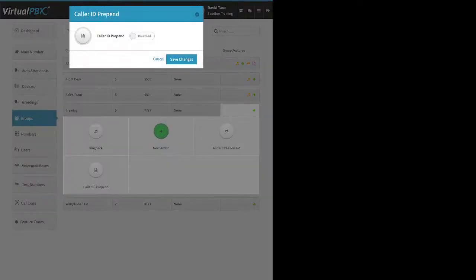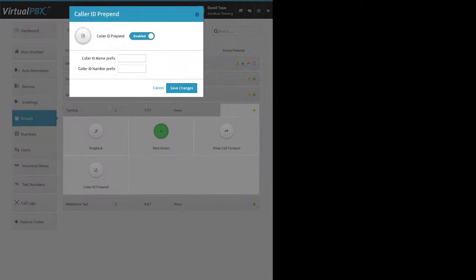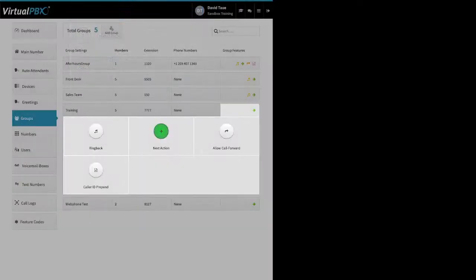Caller ID prepend. This is for your VoIP phone users. You can add additional text in front of the phone numbers that show up on their VoIP phone displays. Give them a heads up about the call, or you can add additional numbers. Excuse me. You don't want to do both, as that can be confusing. I usually default to suggesting text, as that's usually easier for people to realize what something is.